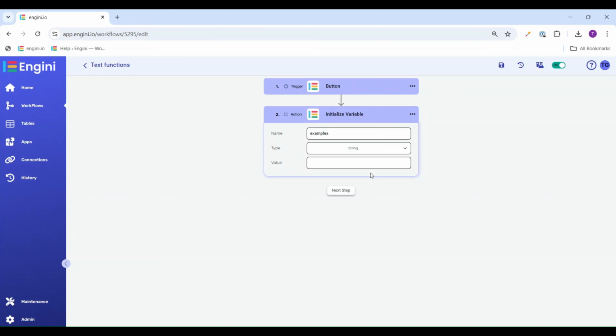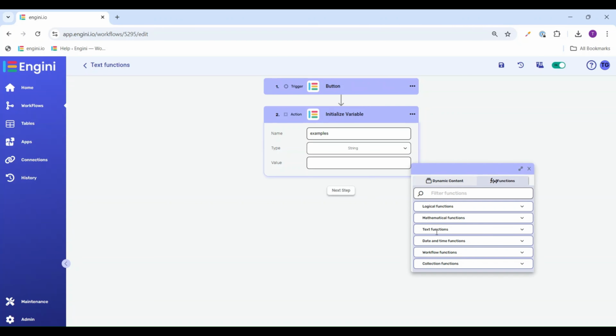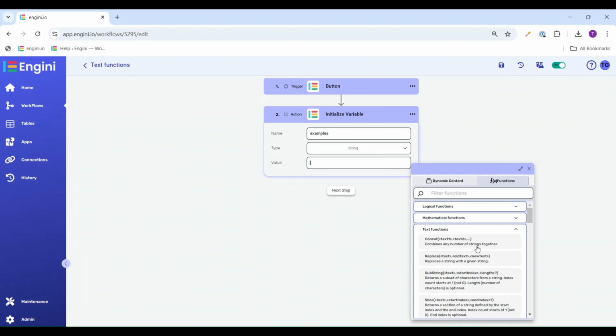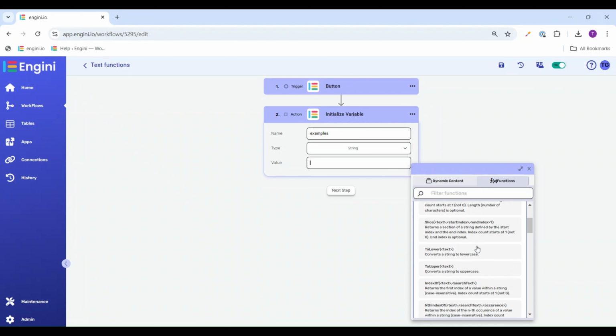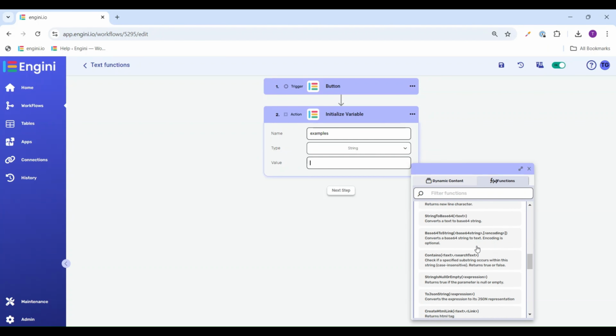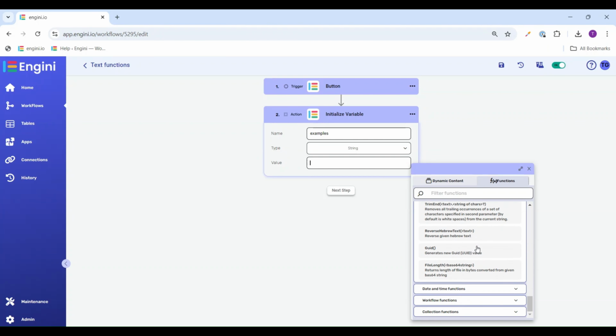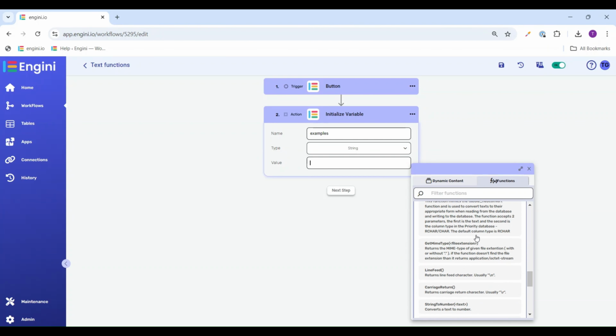If you go to the Functions tab, you will see several function categories. You can filter the desired function by typing it directly or by navigating through the categories. Today, we choose the Text Functions category. Many functions such as concat, slice, replace, and more will appear. Each function comes with an explanation on how to use it.